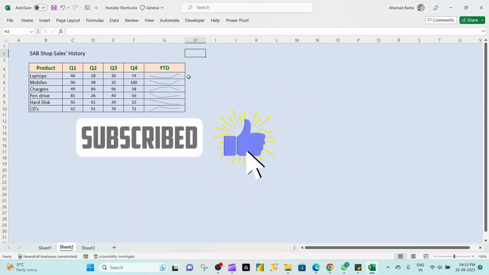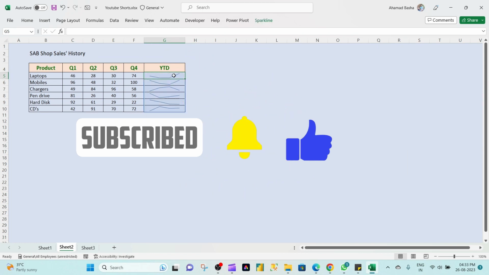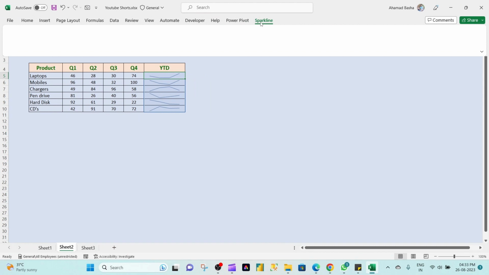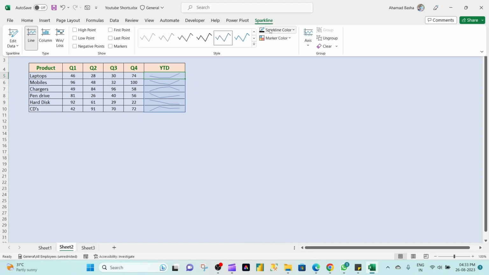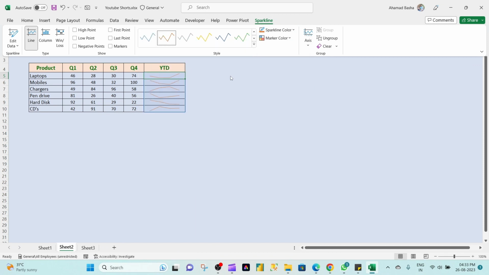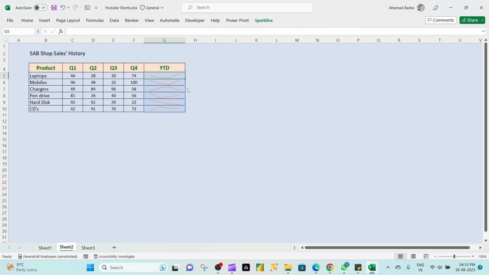Now, if you want to change the sparkline, like different colors and everything, just click on it, and come to Sparkline again here, and you can choose which color you want. You can make the color different however you want, and there are different styles also. If you have a style you want, you can make the changes. This is the sparkline creation.